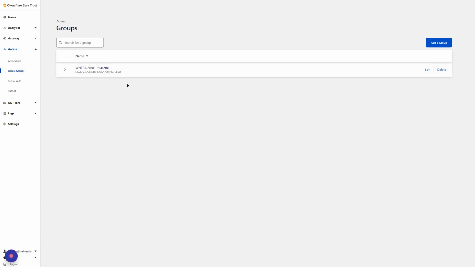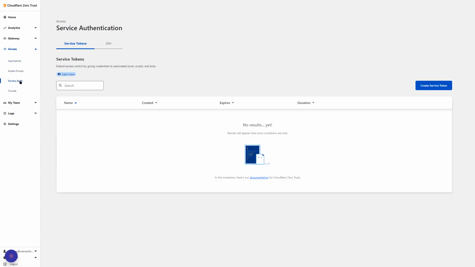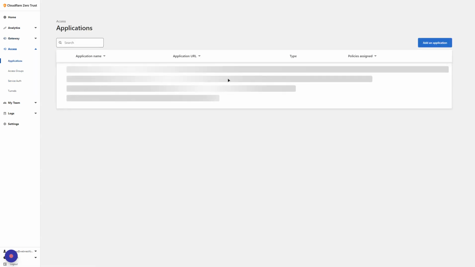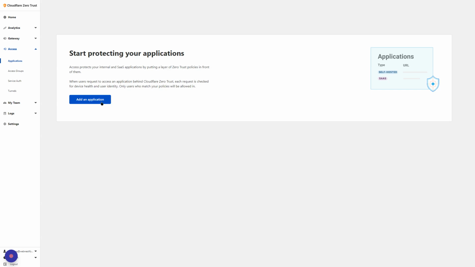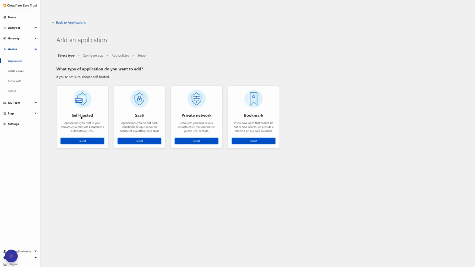Okay, now we have the group, which has our rule that cannot be overridden. So in order to secure the WordPress, you need to go to applications in the access tab. You will add an application. Then you select the self-hosted.